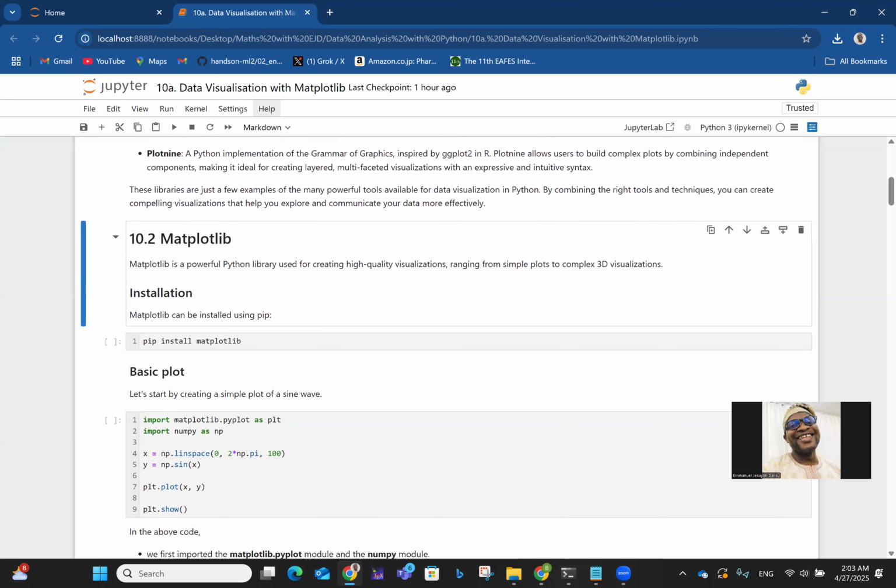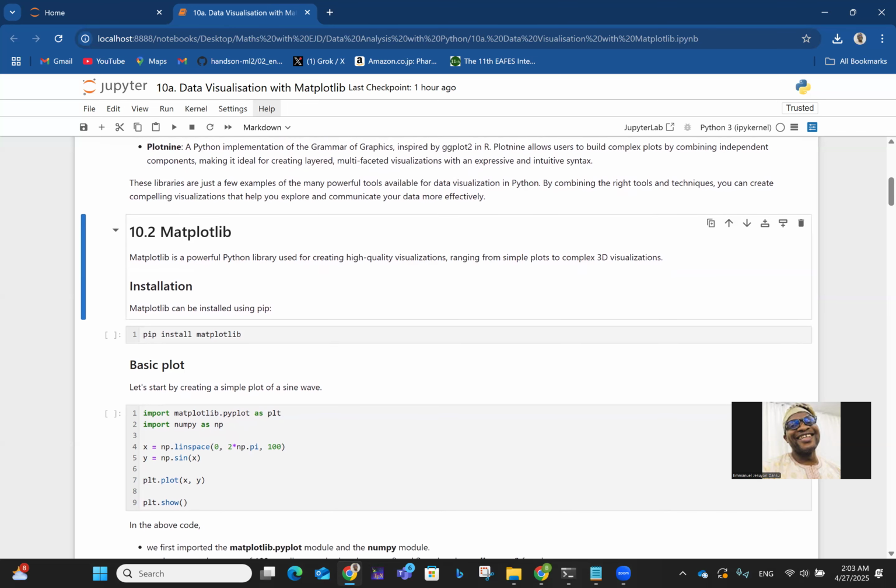Then there's this very interesting one, which is Plot9. There's this ongoing debate about which is better between Python and R, right? And most times, one of the key things people give about the superiority of R to Python is the fact that it has ggplot, maybe the visualizations can be very beautiful compared to Python. But guess what? Plot9 comes into play here. Plot9 is actually a Python implementation of the grammar of graphics, which is inspired by ggplot in R.